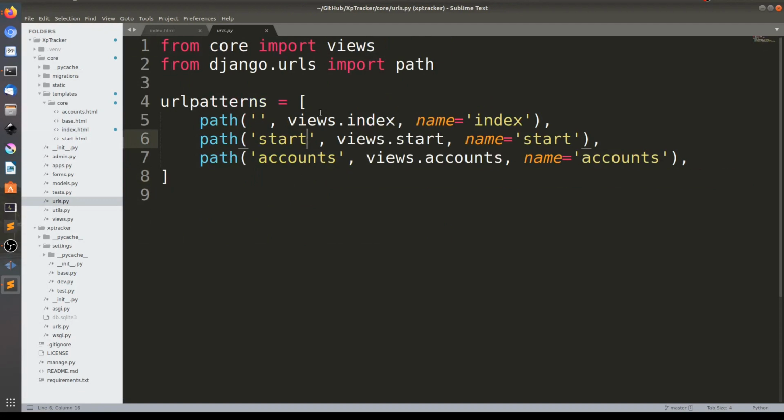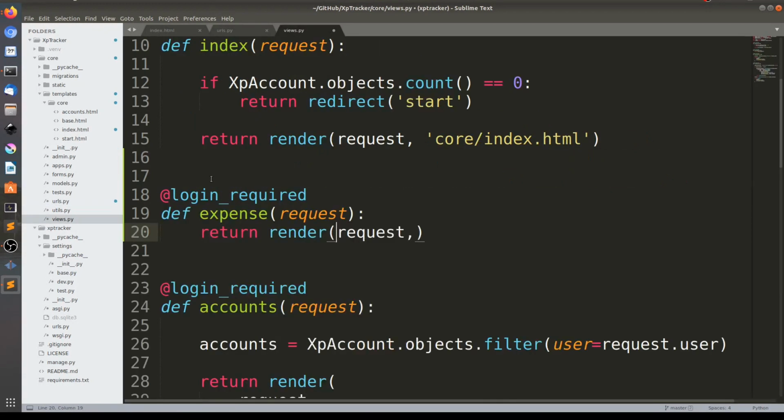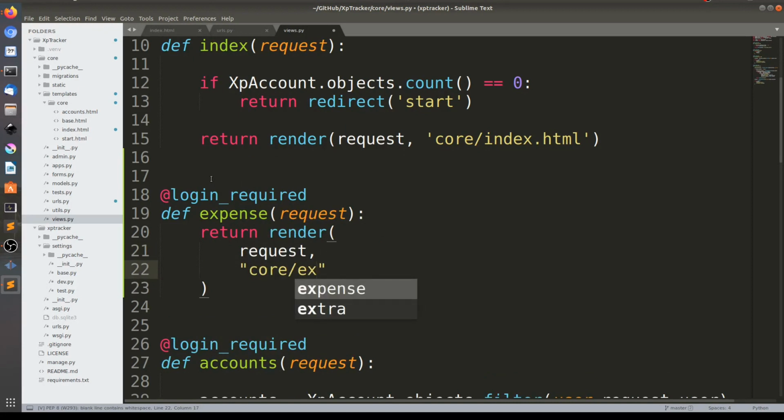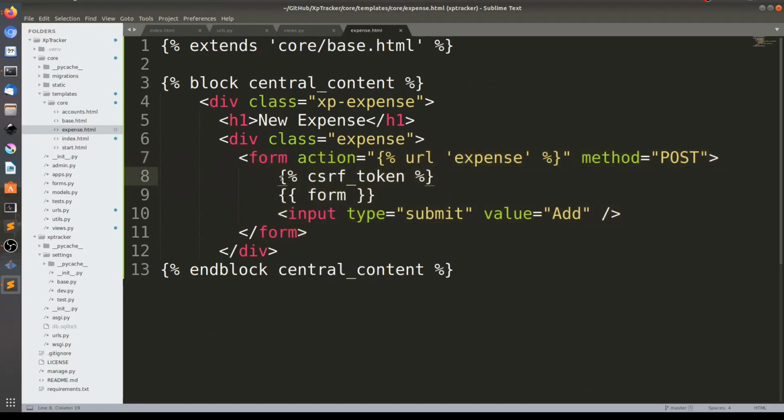Now, here in URL module of the core app, I will add a new URL path. The view function is expense, and I will name this path expense. Let me create a view which will render a template named expense.html. Here is the content. Action of this form is expense view, and it is a post form. Also notice that I added CSRF token.